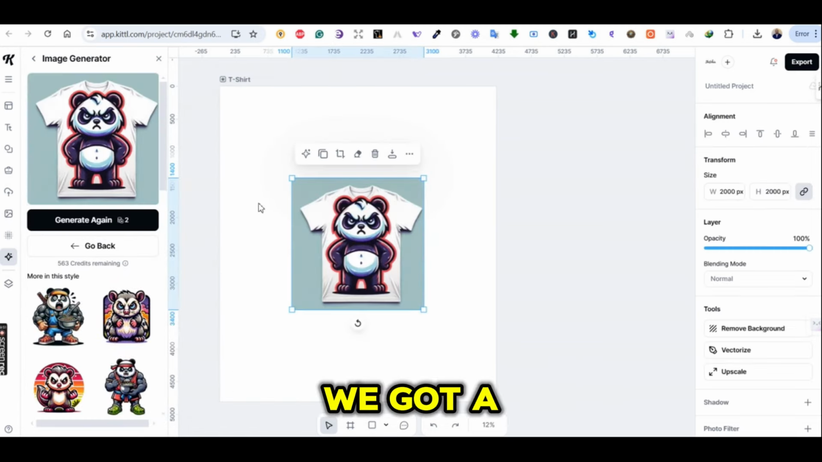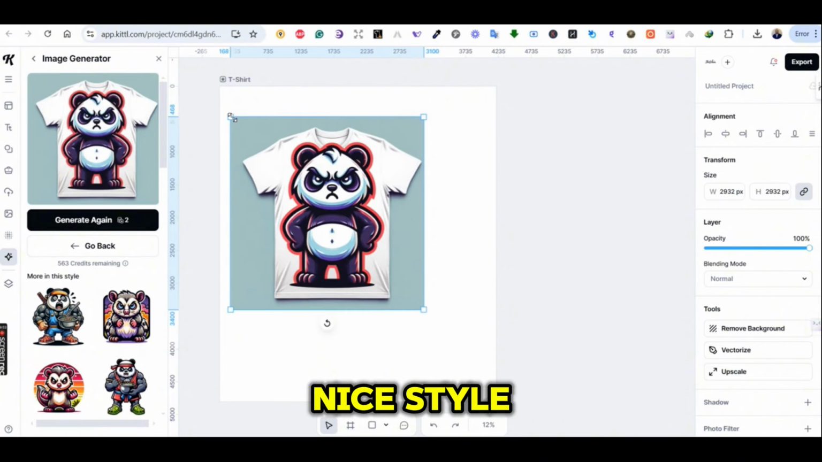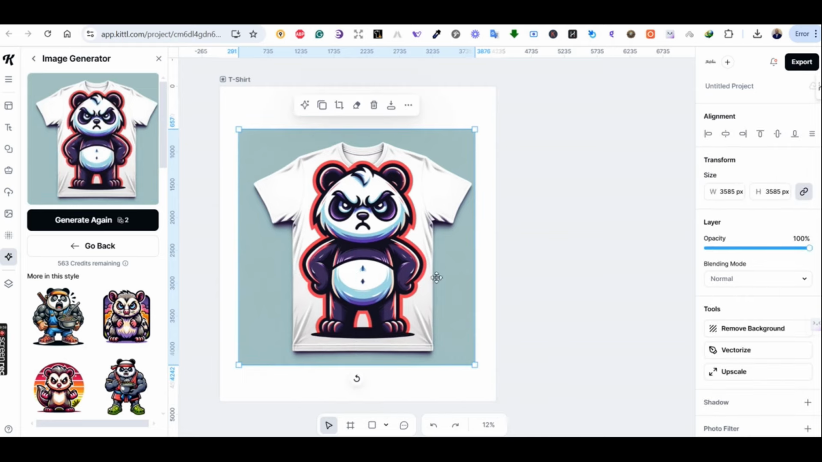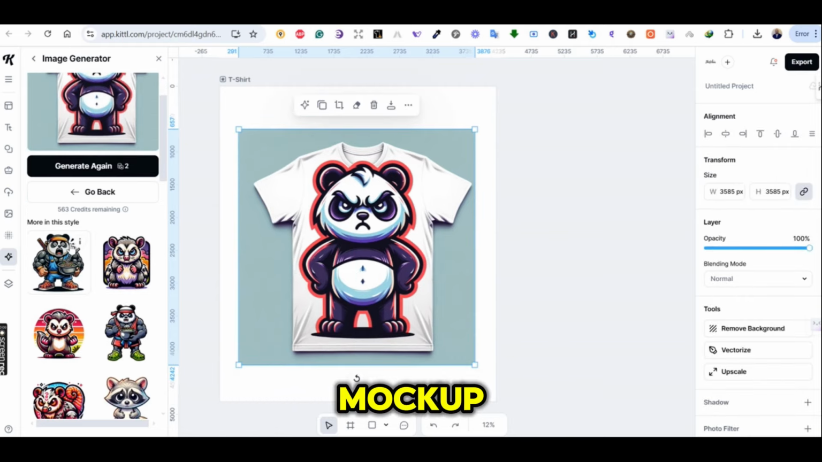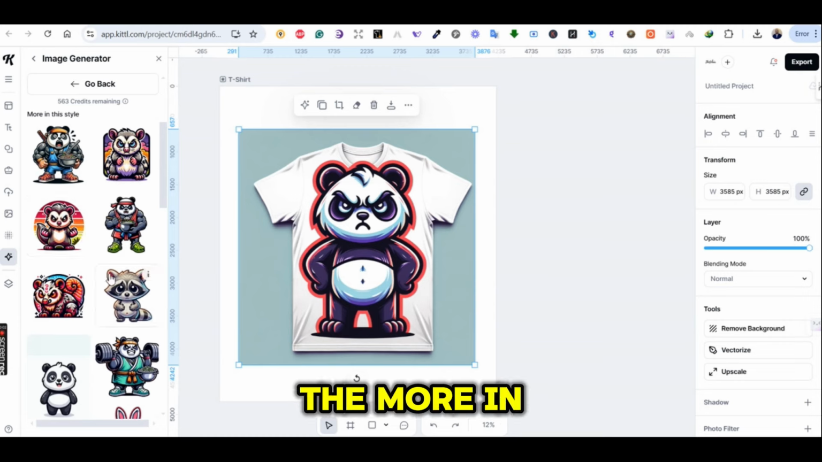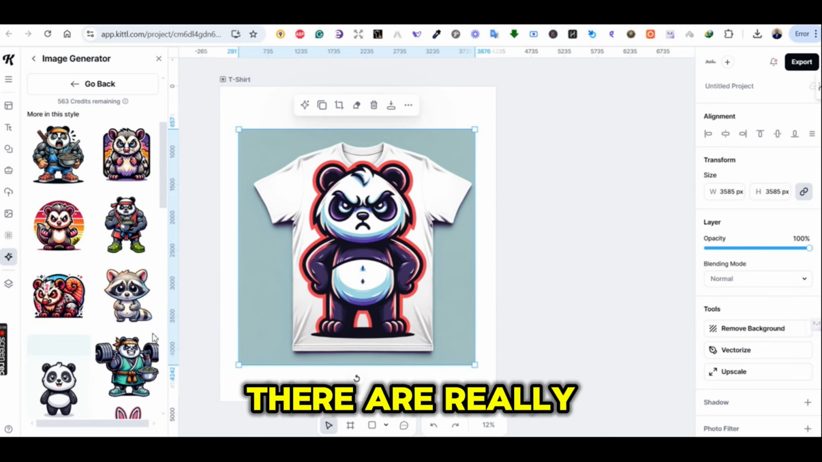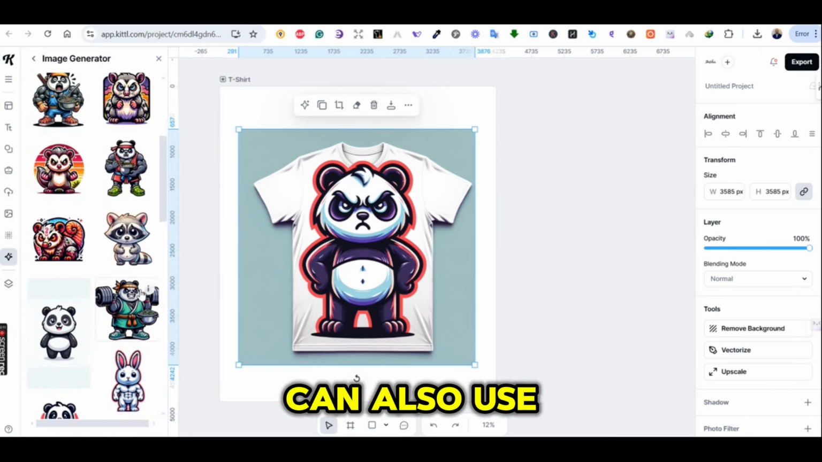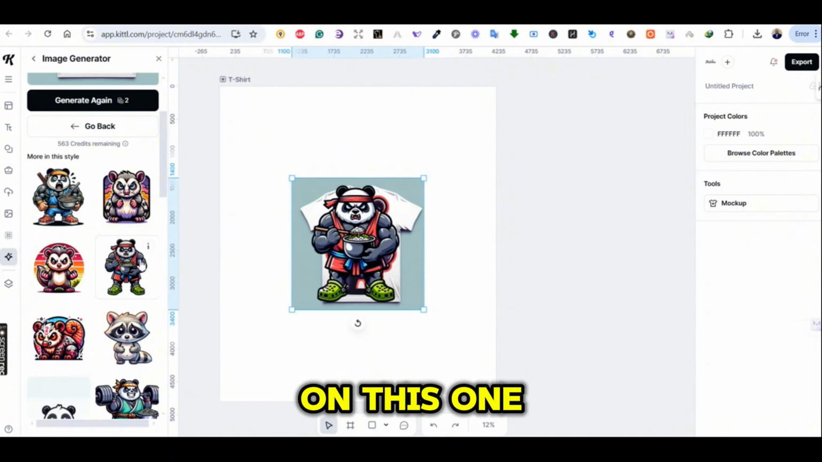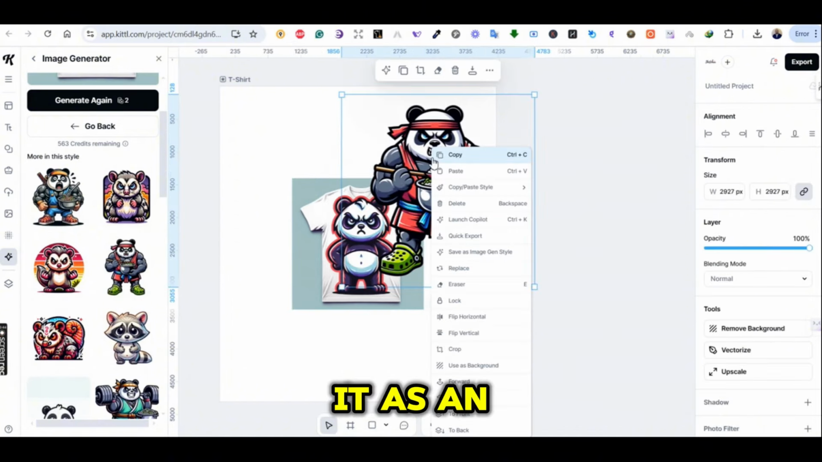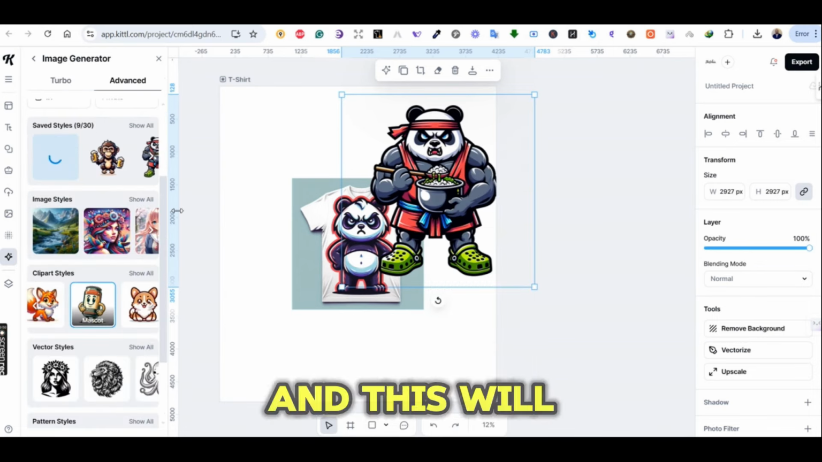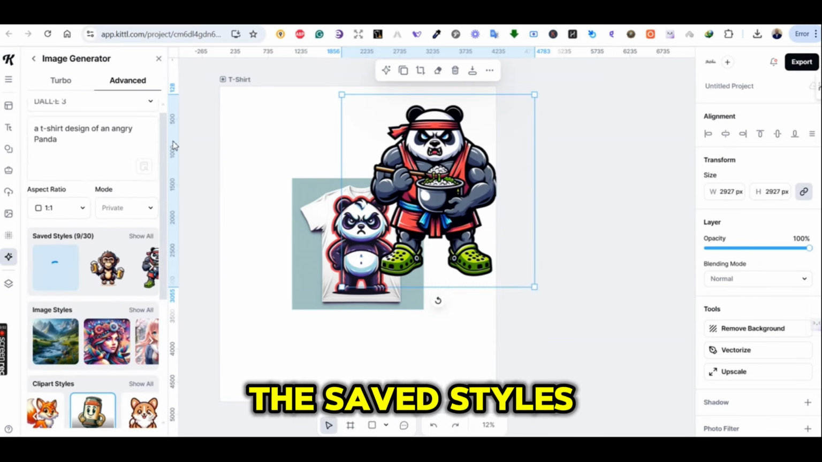And this time we got a nice style, but with a t-shirt as a background, a t-shirt mockup. And if we go to the more in this style feature and check the ones that we have, there are really a couple of nice styles that we can also use. So let's press on this one and let's use it as an image generation style reference, and this will save it to the saved styles.